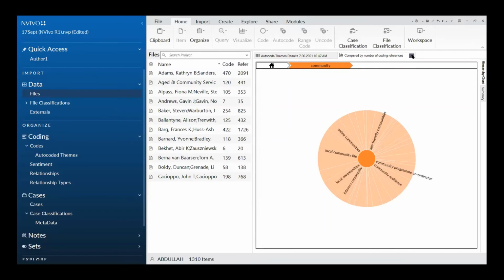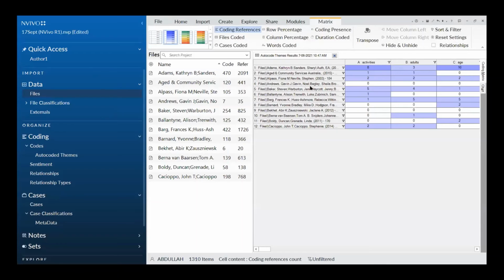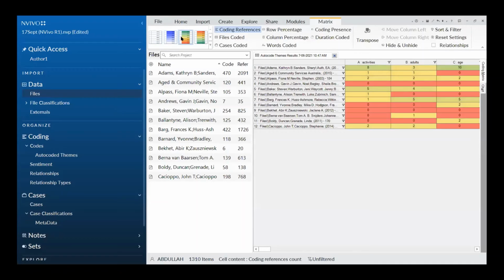Let me close this one, it takes so much memory here. So I'll get back to this one. Okay, let me explain this one as well. This is an auto-coded theme, what I said before. You saw the diagram, but now you can also create different types of matrices here. That matrix I'm also going to create manually later on.